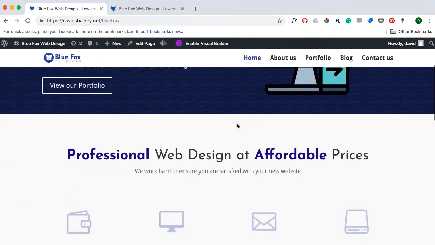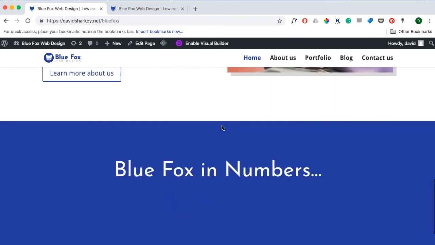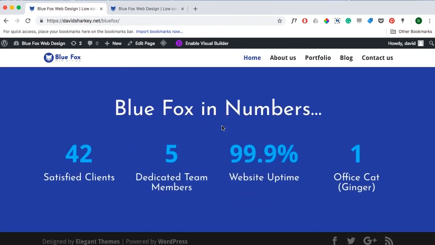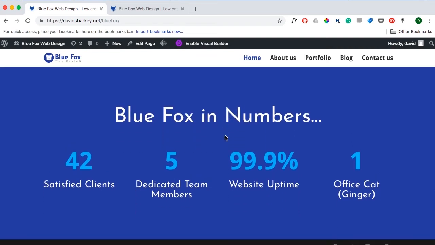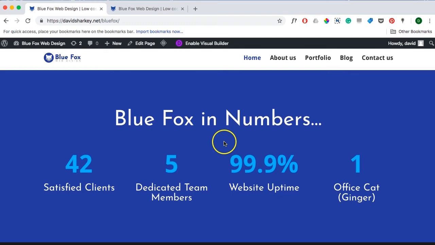And we can see our home page is looking pretty good. If we scroll down, Meet the Team, and then Blue Fox in Numbers, we can see as we reach that section, the numbers start animating into view. It creates a nice effect. It means the page isn't just completely static. So I'm happy with our Blue Fox in Numbers section.